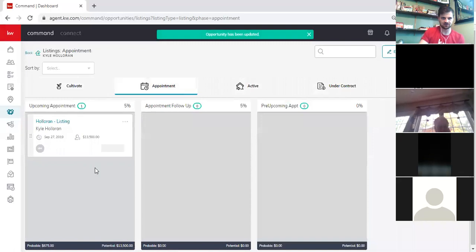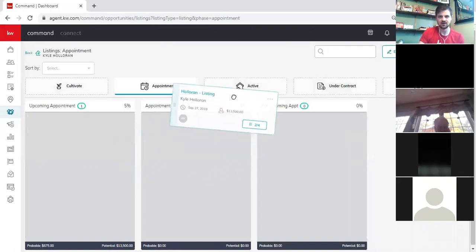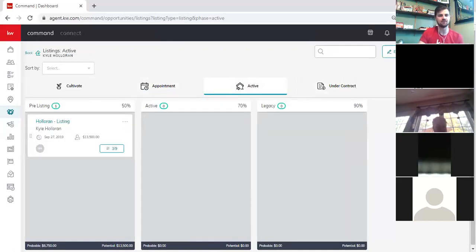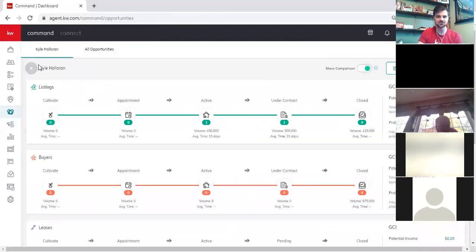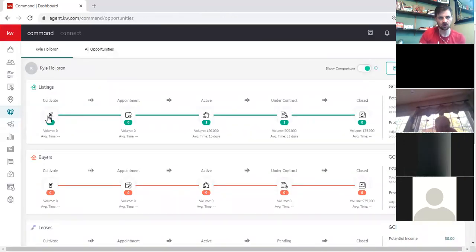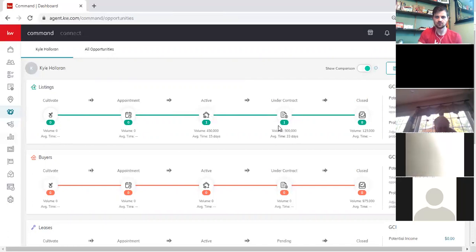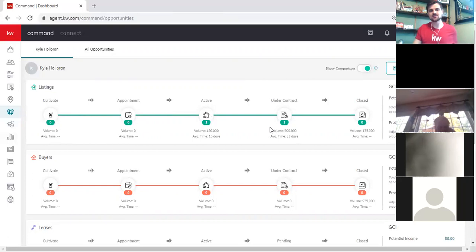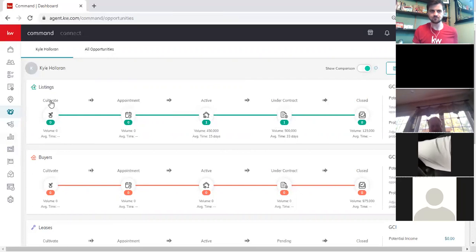Once I meet with Kyle, let's say we have an upcoming appointment, he signs paperwork and we go active, I can continue to move this person throughout this pipeline. If I go all the way back to the beginning, you will see that I no longer have one card in cultivate and appointment. I now have one in active and under contract. As I move those tiles throughout the pipeline, the numbers are going to reflect over here. If you're a team, one of the great pieces is you can look and say, my personal production, how many listings do I have? How many does my team have? And in one quick snapshot, you get an idea of how your business is looking for this month and what you have upcoming.